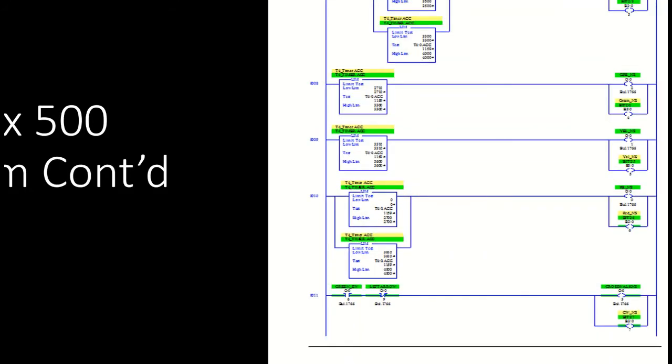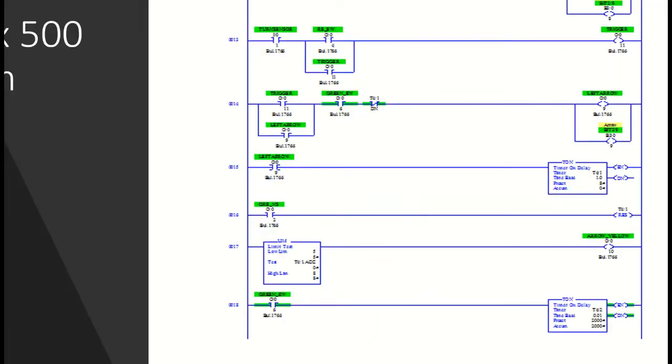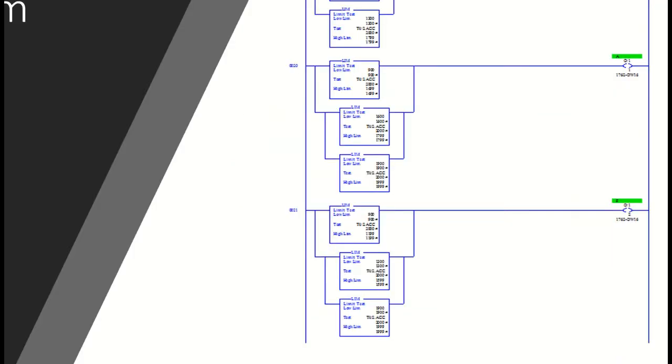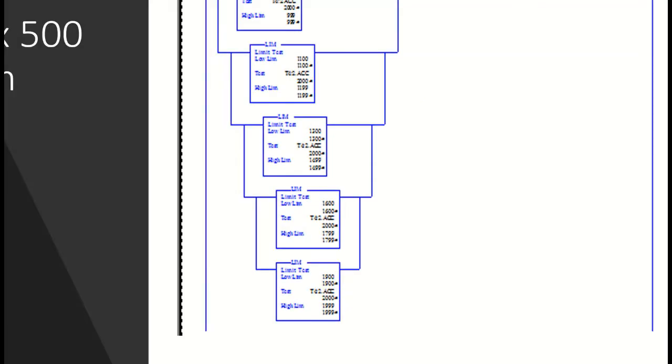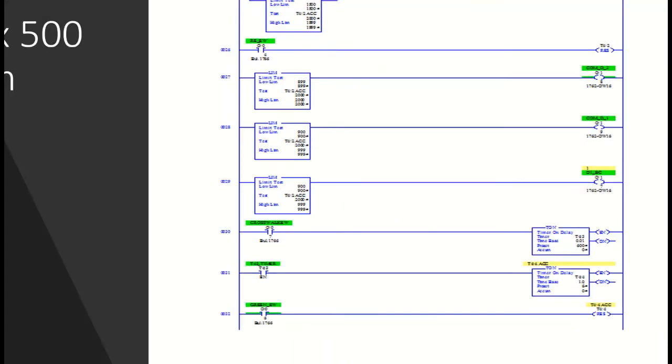This slide just shows the various comparators that were set up to each light. This is where we set up our turning lane, the turning lane light. These are just some comparators that we set up for each traffic light. Same here, same here, same here.